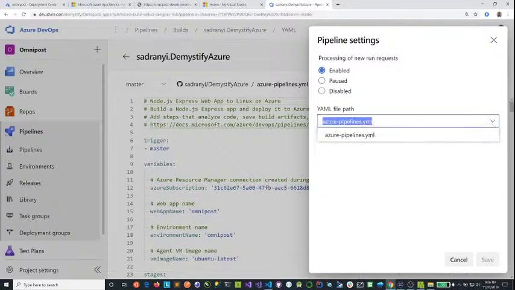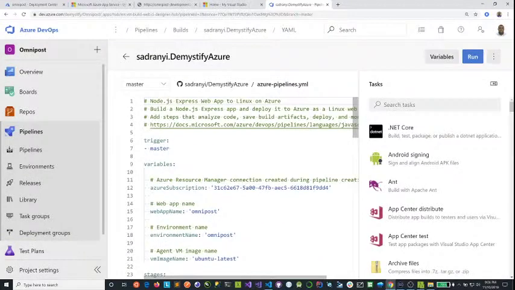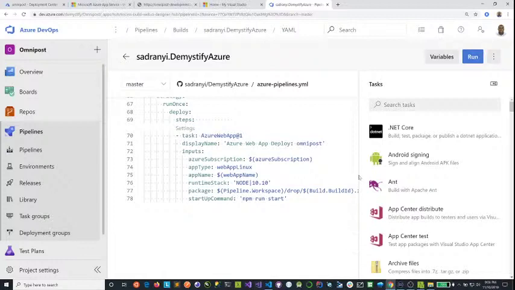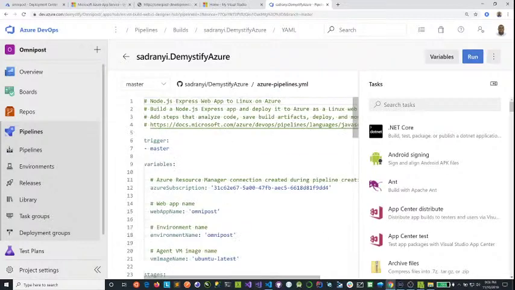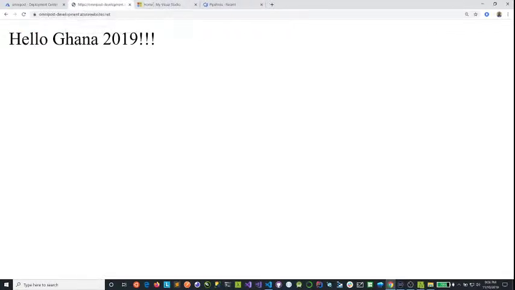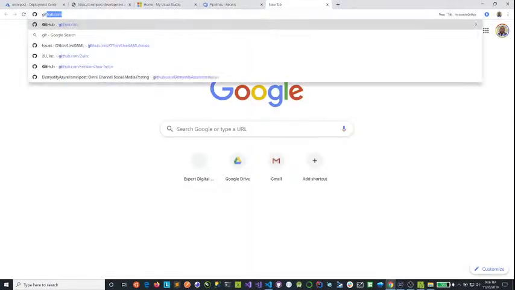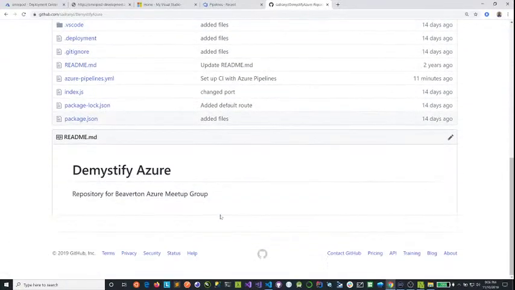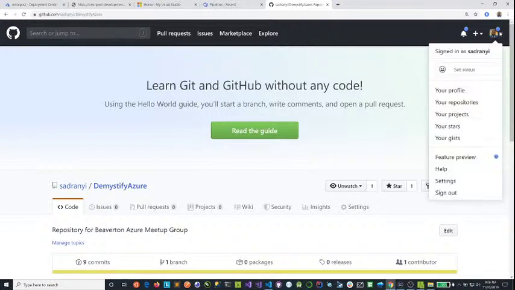let's go to the settings, enabled. Okay, so here, let's look at this. This is where our artifacts are coming from. This is where it's going to be deployed to. I could add multiple tasks if I wanted to, but that's not it. So I picked the wrong repository. So let me get the correct repository. And then, so it's Demystify Azure here, and then we have VS Code. No, this is not it.